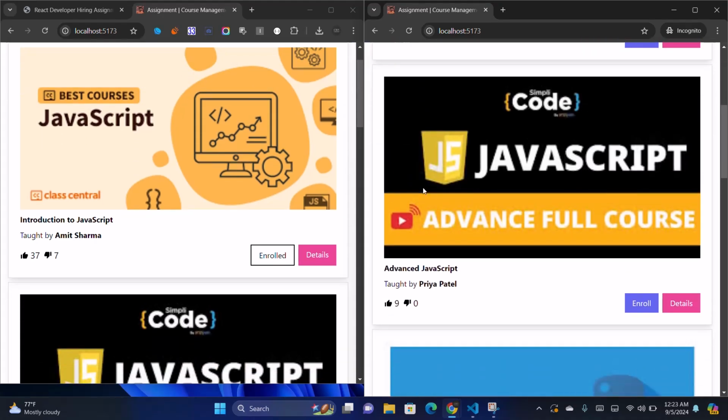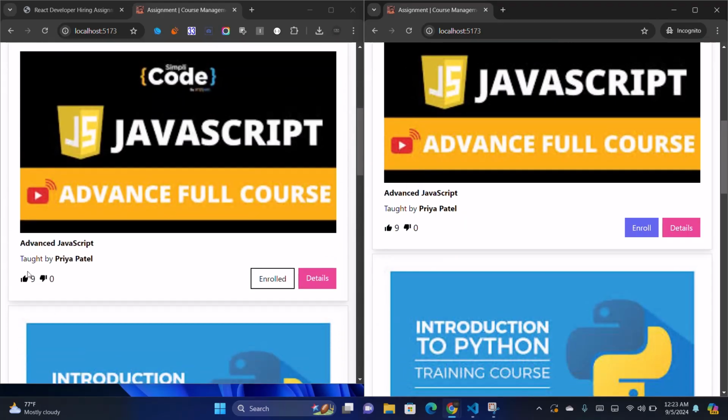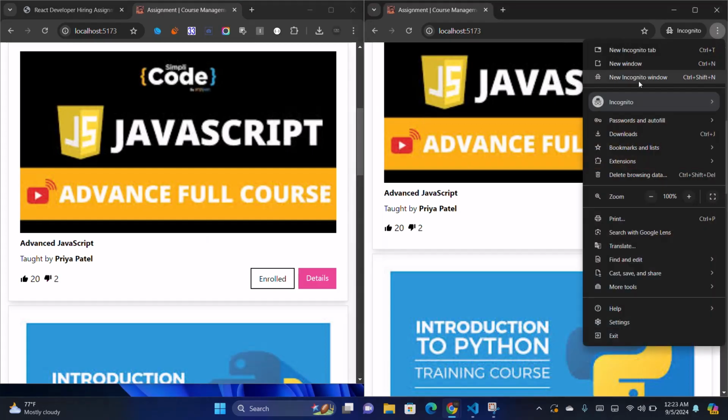So let's say this user likes this Advanced JavaScript course, and just notice this like count here, this Advanced JavaScript on the left hand side and this Advanced JavaScript on the right hand side. If this user likes this course, you will see the like count will increase for this user too. So if I click on like, you will see 10, 11, 12, 13. And if this user dislikes this, it will also be reflected there. All the logged on users will see the changes being reflected.